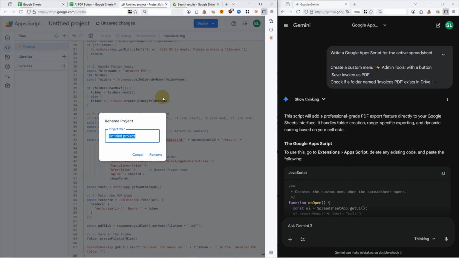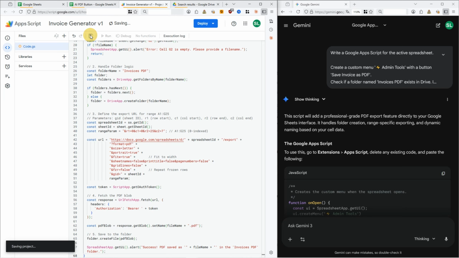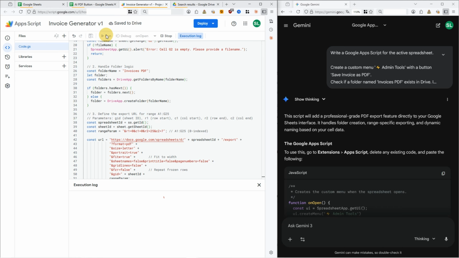Now, take a moment to name this properly. Do not leave it as untitled. Click on the name and rename it to Invoice Generator version 1. This is important because this name will appear during the security check. Click the Save icon. Before we use the button, we must authorize the script. We will do it right here.